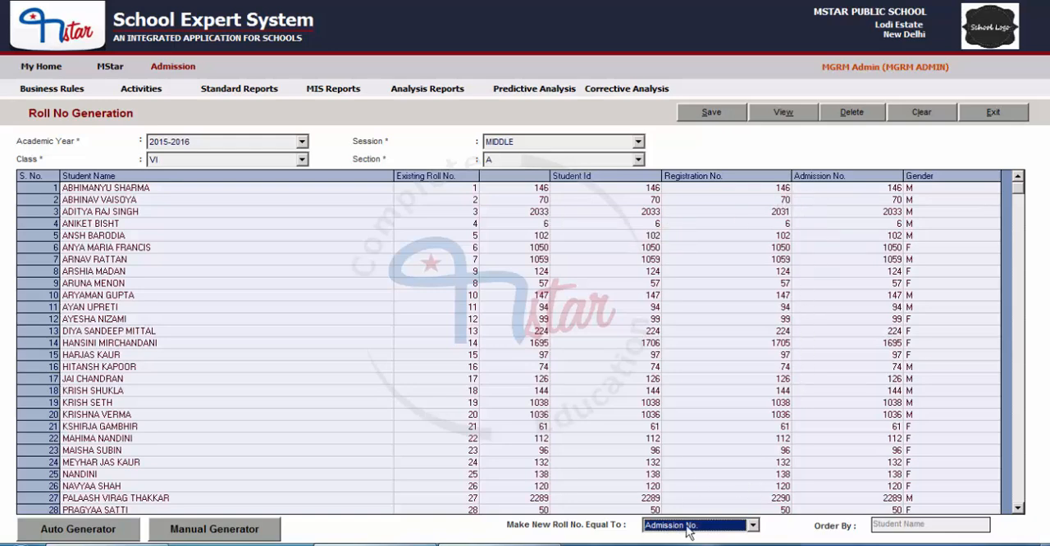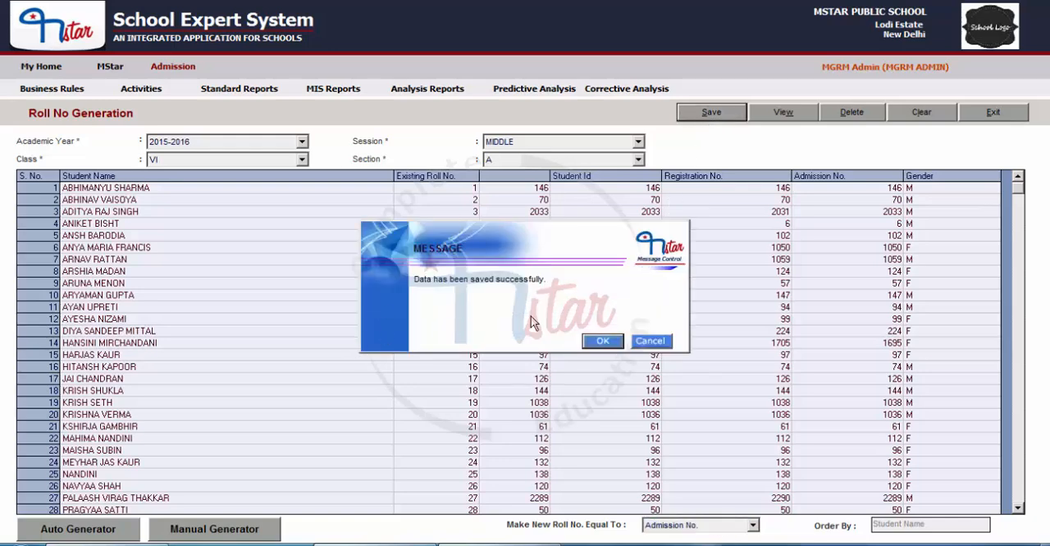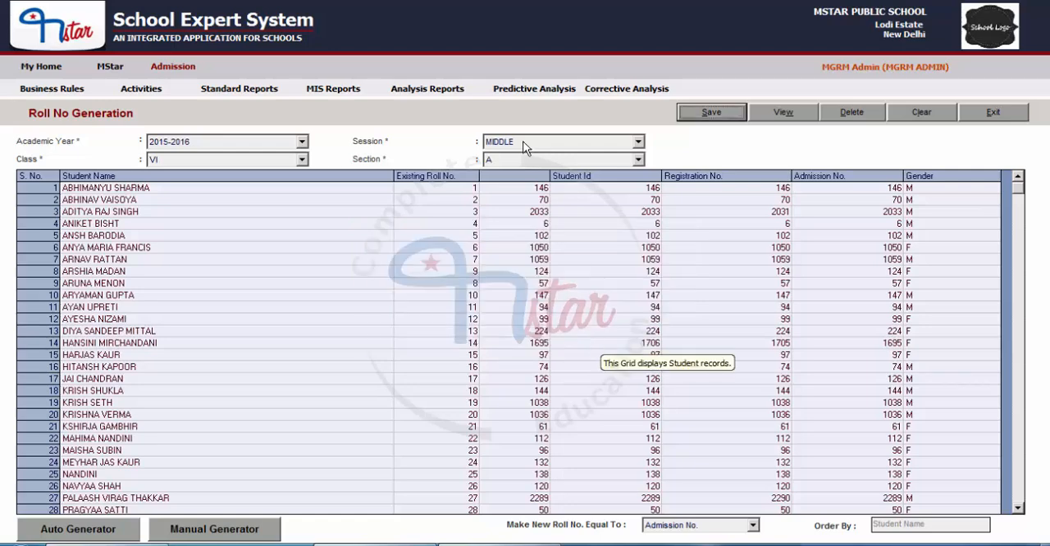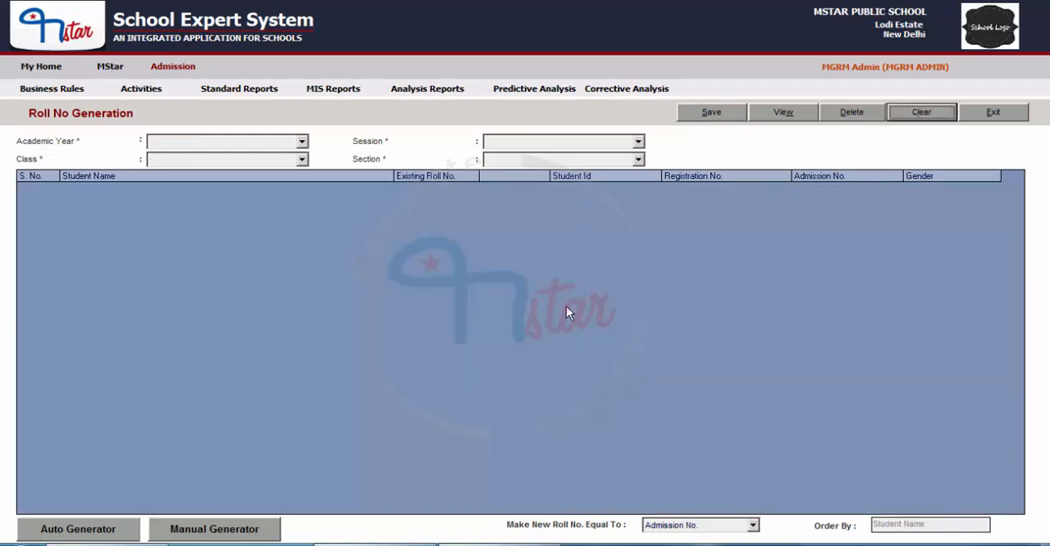Once you have selected the correct option, click on the button Save. The data saving confirmation message is received. Click OK on the confirmation message and click Clear button to clear the screen.